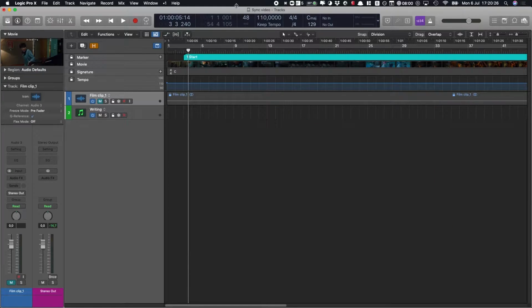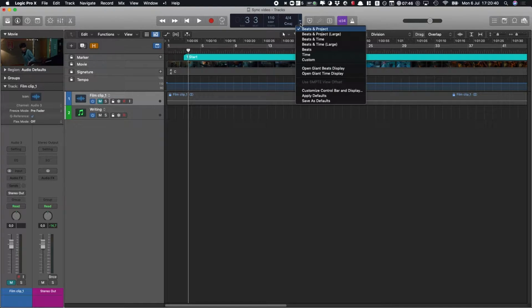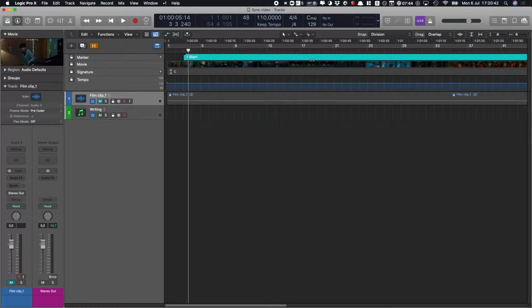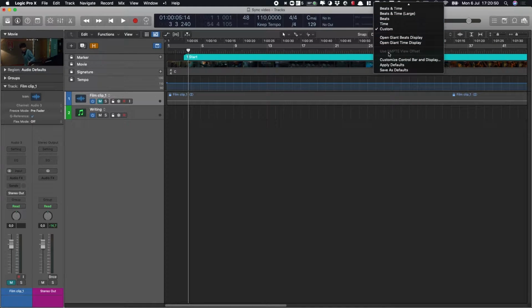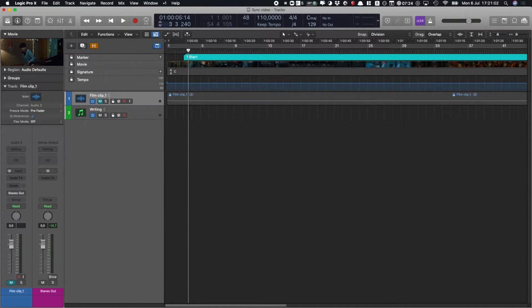So now that we have the film in Logic, we want to make sure we have this big display right here. The display by default might look something like this. So if you press this arrow down, go to custom first, and you should get some more information in the display. And you can customize this by going to the arrow again and customize control bar and display. And here under LCD, you can select what you want to show in this area. What we want to be able to show is this time code right here.